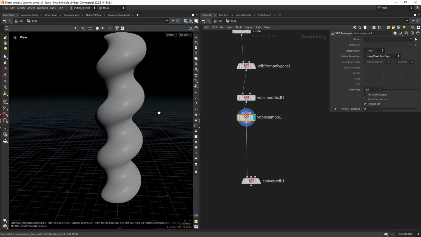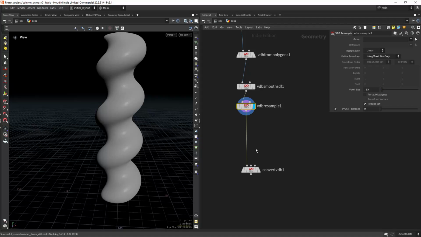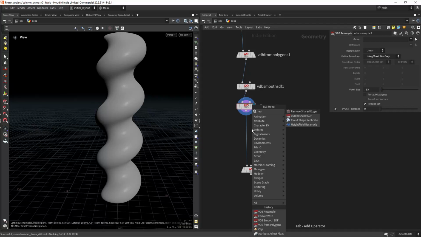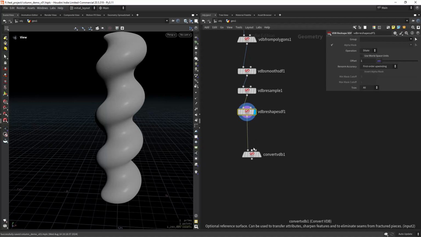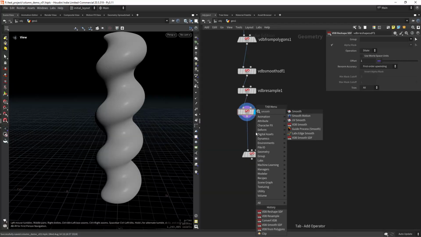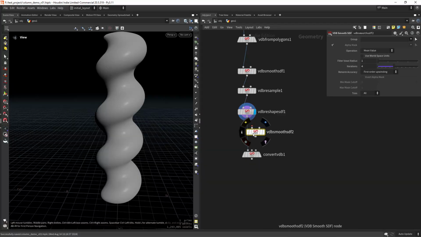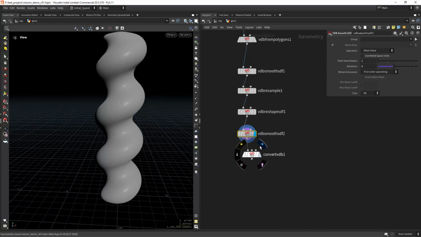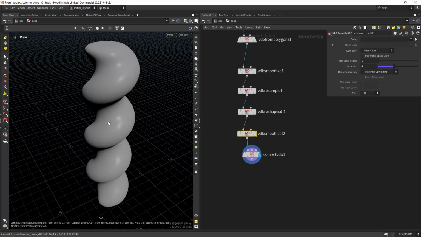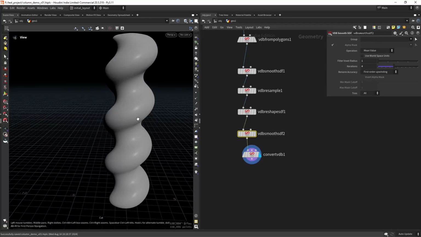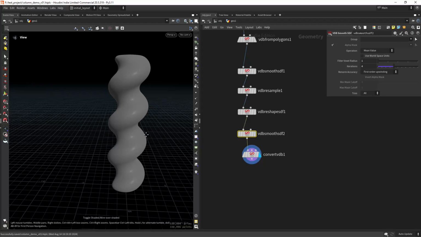So we'll resample the VDB, then we will reshape it since we're going to smooth it, so reshape SDF. Since we're going to smooth it, it's better to dilate it a bit, so 1 is fine. And then we can drop a smooth SDF. 4 iterations is fine. And let's look. Now we have a more high quality end result. So let's continue next.